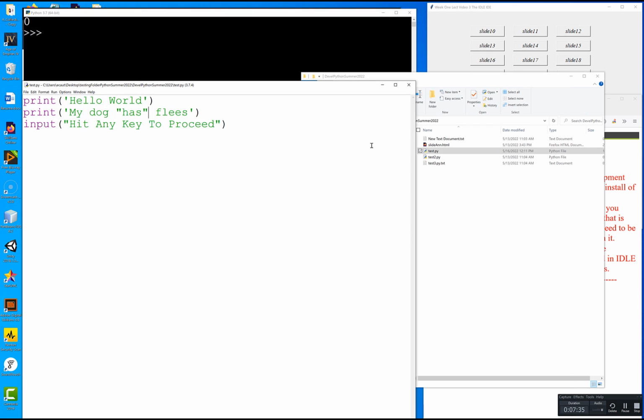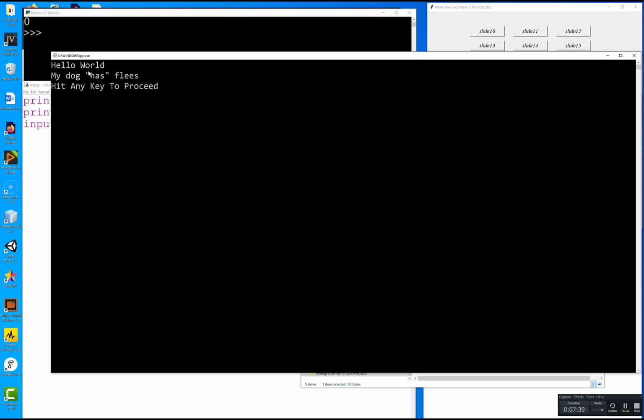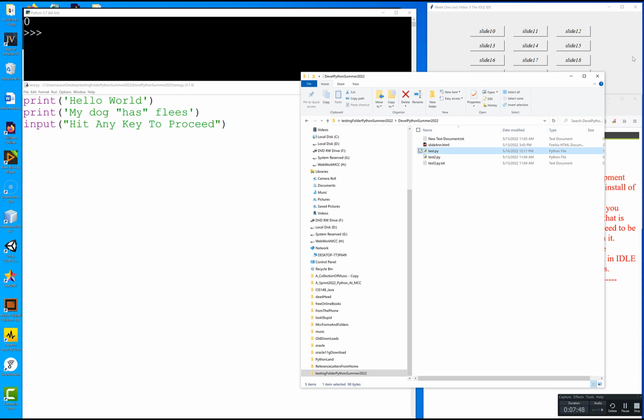Kill it, and let's run it in command line. Voila. Now what happens is the quotes are surrounding the lines, so they're okay. And you can hit any key, and when you hit 2, I don't know why I hit 2, it immediately kills the process.